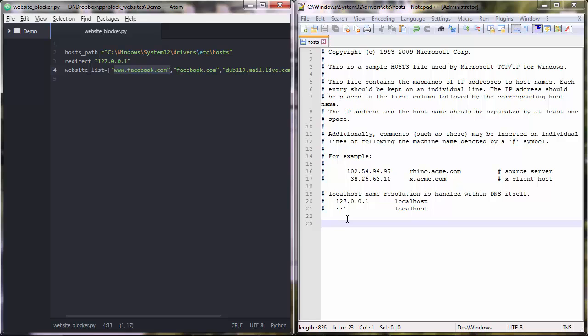I'll not just write a simple script that adds these four lines of code to this host file. Instead, I'll have this script running all the time. And to do that, I'll use a while loop. While True, and then everything goes inside this while loop.